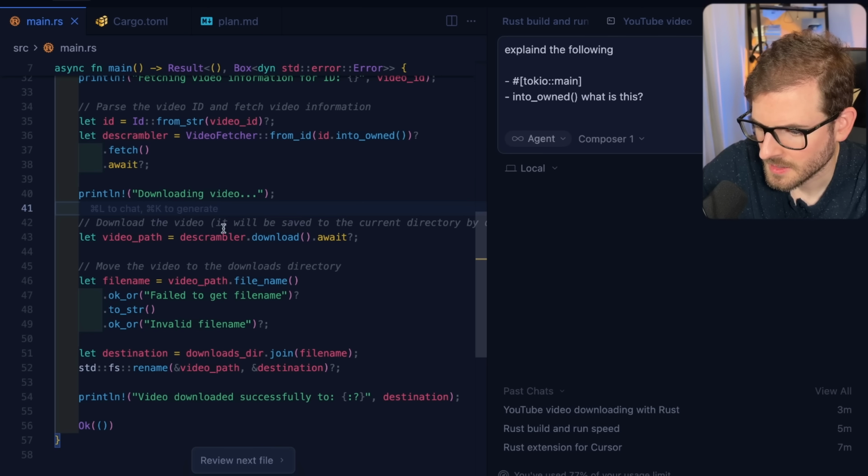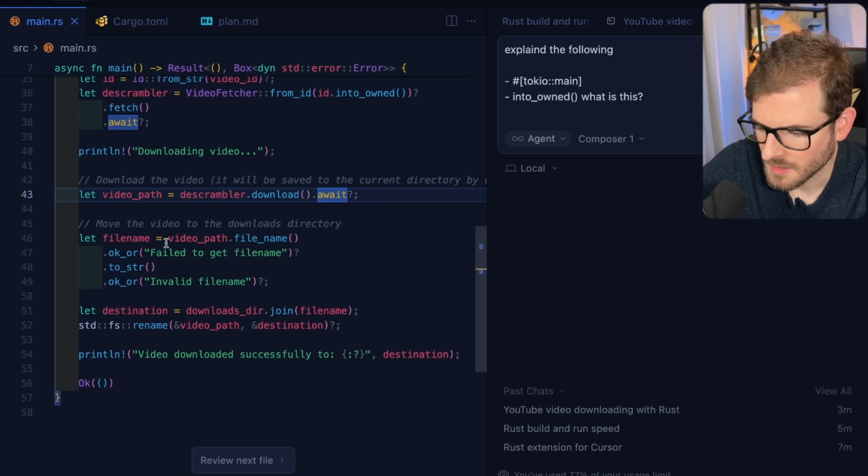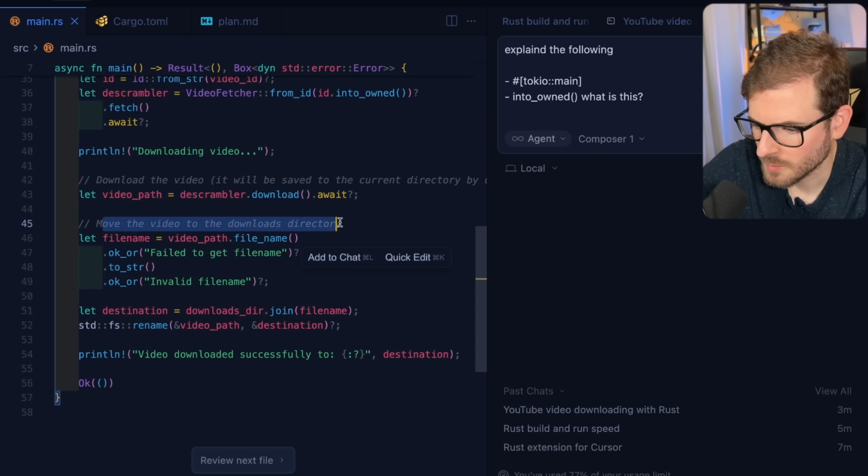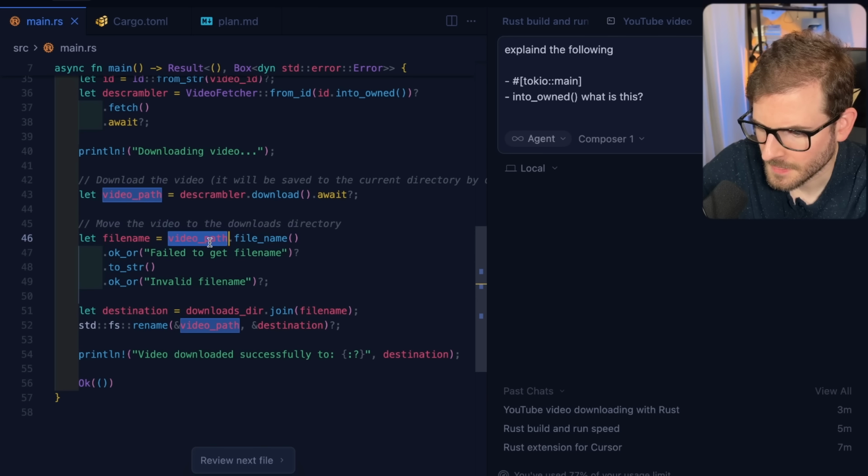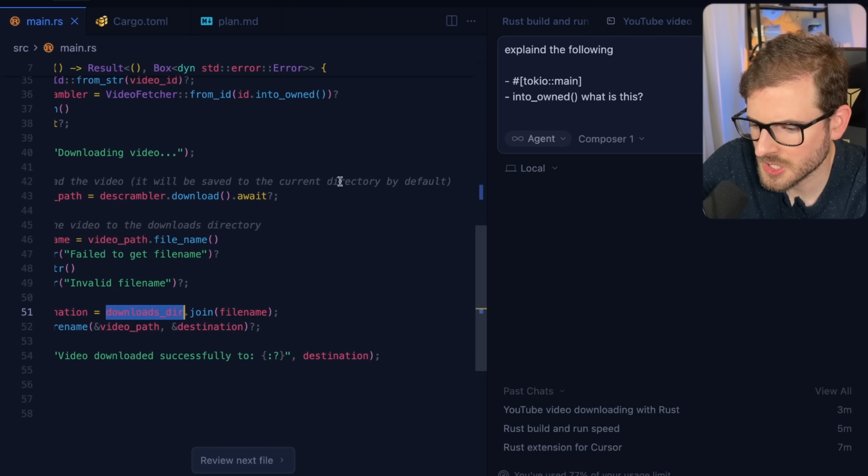So I'm guessing it's just doing some type of asynchronous call and we're waiting on it. Since I come from Node, this looks kind of familiar. It's just a different way to write it. Move the video to the downloads directory. So video path, file name. Download the video. It will be saved to the current directory by default.